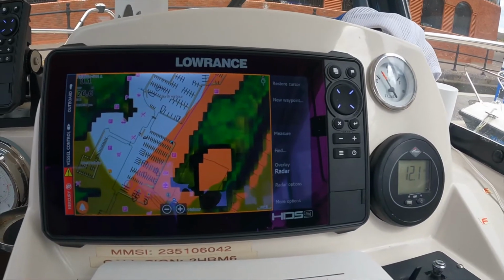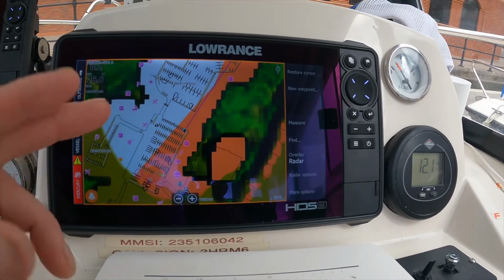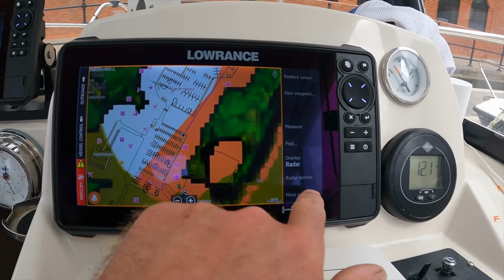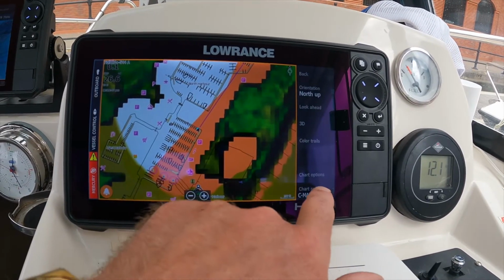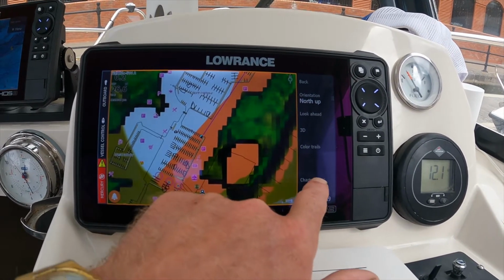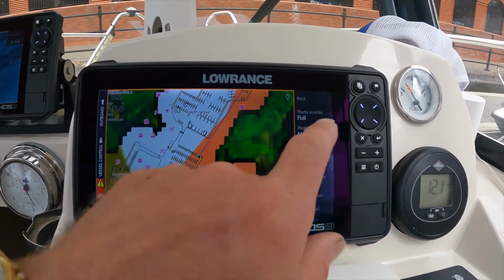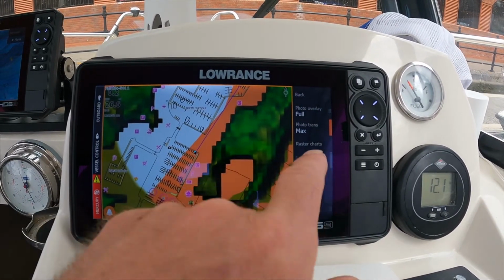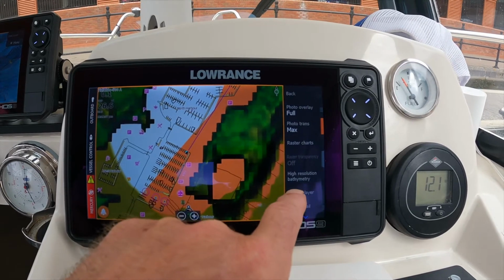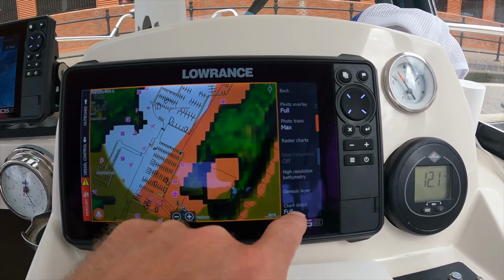Right, to set up your C-MAP Reveal, obviously it's installed. I'm in the marina, this is my berth here, there's my boat there. So I go to more options, so chart options. So this is how I've got my chart set up, chart options. So I have my photo overlay on full, my photo transparency on maximum. I don't have the high resolution on.